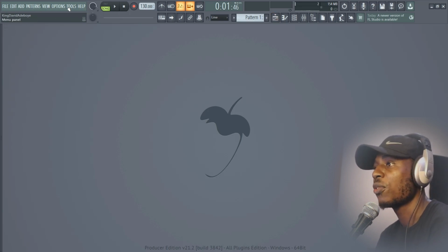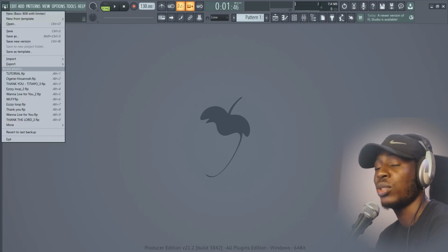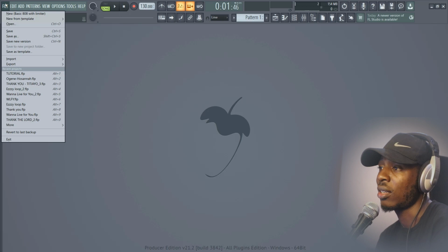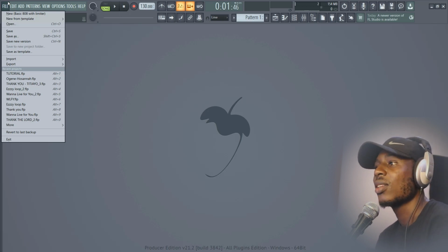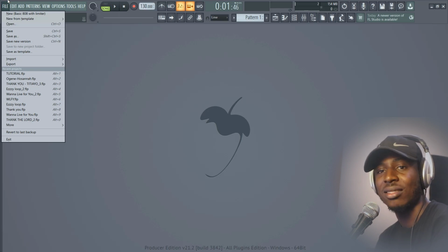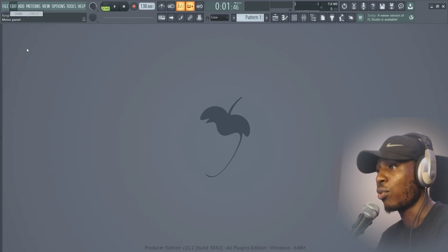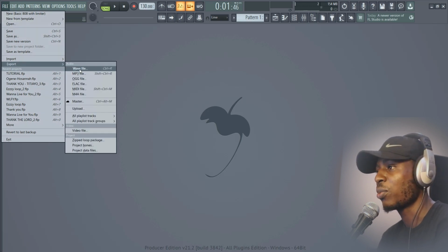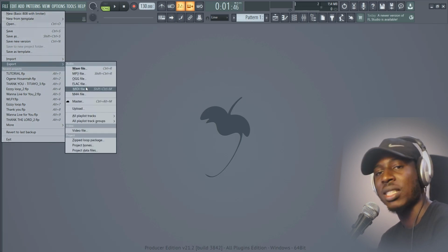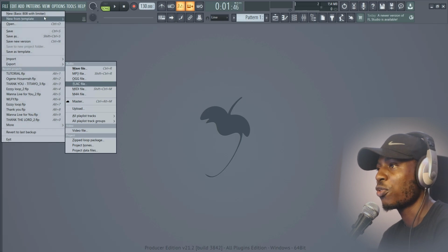So first off, up here you have your file, which does basically the file functions of any software, just like your Microsoft and the rest. Save files, import sounds, export. Actually, this is where you export after making your beat. You can export as wave, mp3, or basically any other audio format.